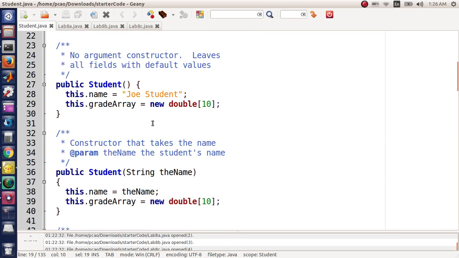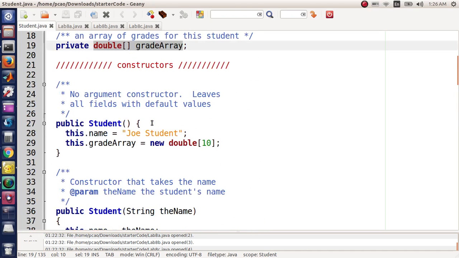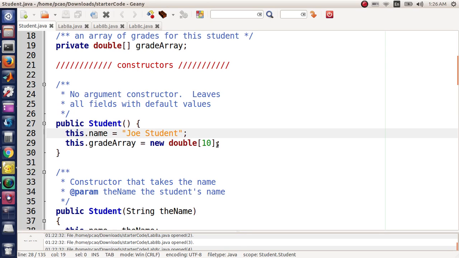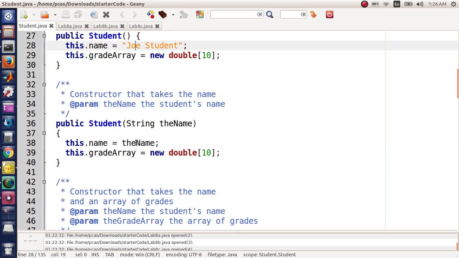And then it also has three constructors, I believe. Yes, three constructors. The first one is the default constructor. The default constructor takes no parameter, and it's just going to initialize the name as Joe student and create a double array of size 10 and assign it to this grade array field. Okay, so this is the default constructor. And then you have a constructor that just takes a name. So if you give me a name, then I'm going to use this name parameter to initialize my instance variable. And similarly, like before, I would just create an empty double array.